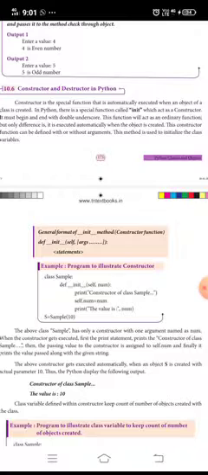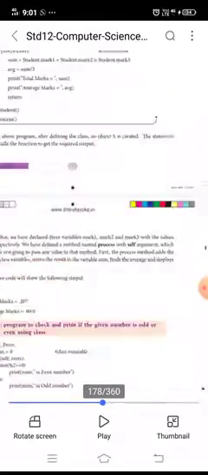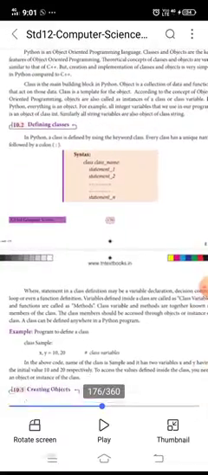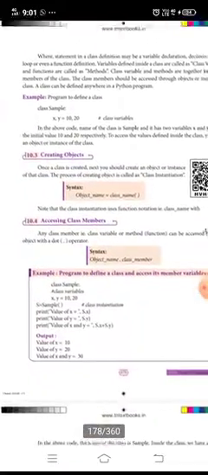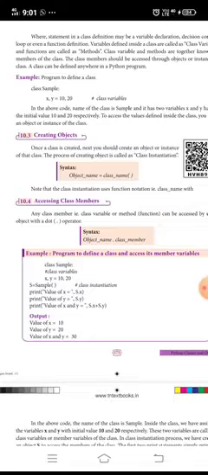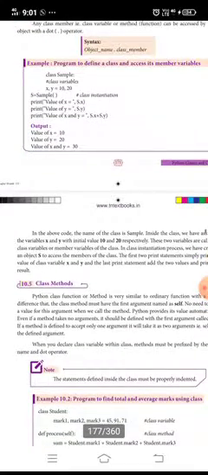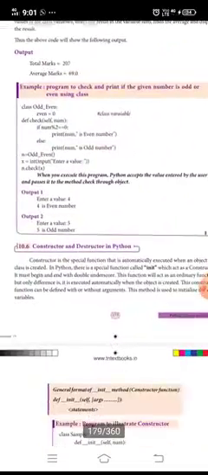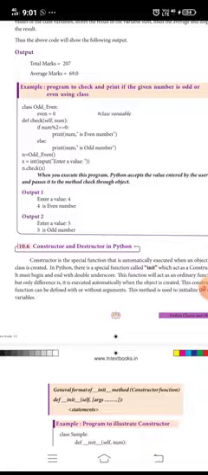Okay, guys. So in this chapter on Python, we already learned how we can define the classes, how we can create the object, how we access the class members, and also how we can develop the class methods, right? So in the next section we are going to learn about the constructor and destructor in Python.